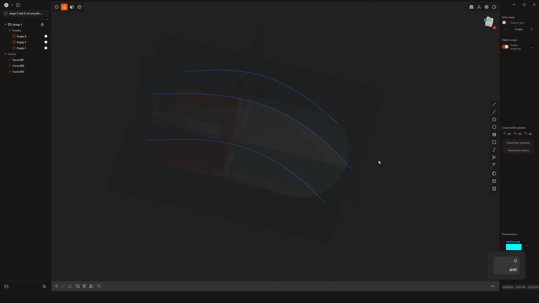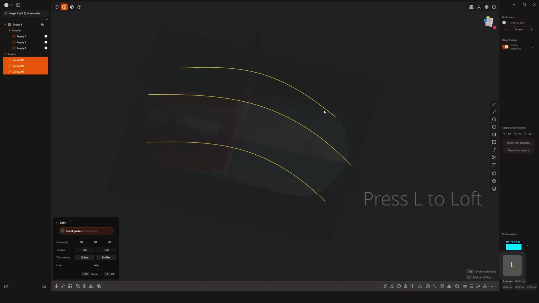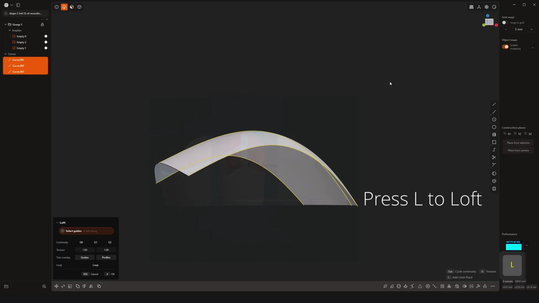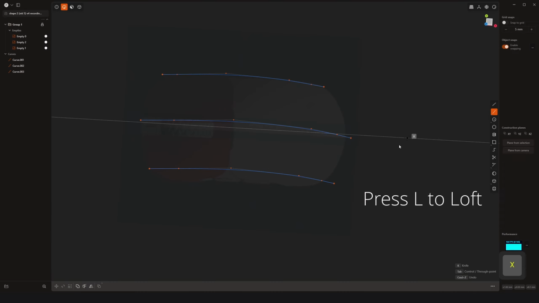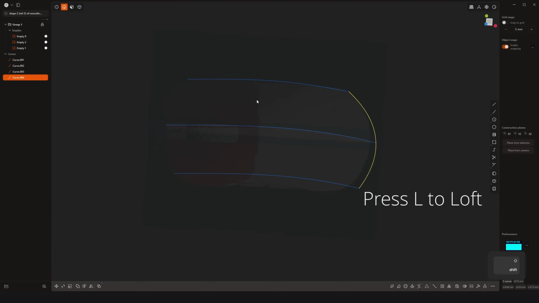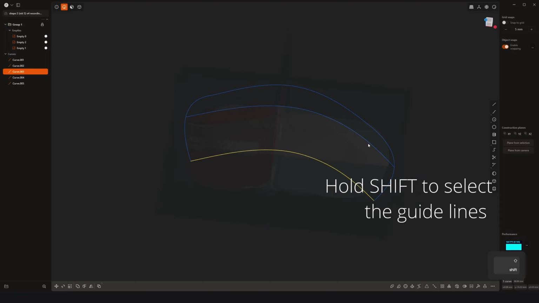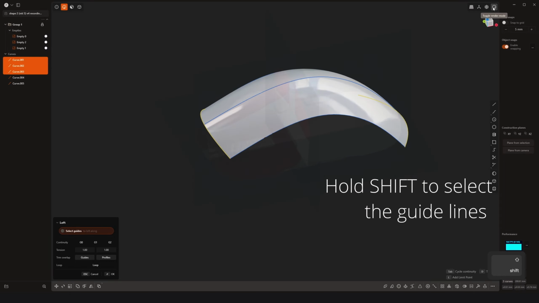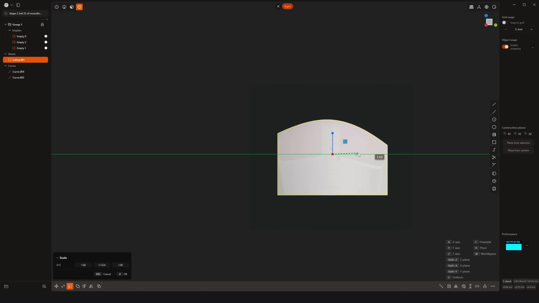Time to loft them. Select them one by one and press L to loft. The edges are not quite good, so let's create guidelines. Use curve tool and put the curve through points on the ends. Now, when doing a loft, if we don't confirm it, we can hold shift and click on our guides to use them. This way it looks much better. We can also scale it sideways in case we need to extend it at some point later.